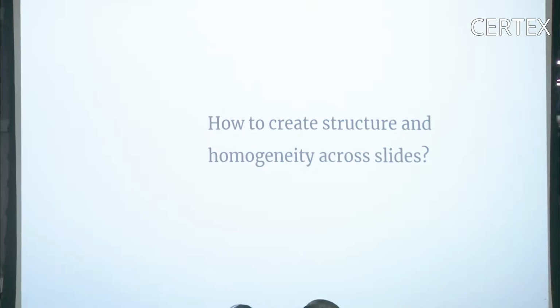Because there is some repetition with the font, the size, also the white background. But also you can see sometimes I'm placing some text boxes vertically and sometimes more horizontally like this one. So it is creating some kind of variation to keep it more interesting. And how to create structure and homogeneity across slides.